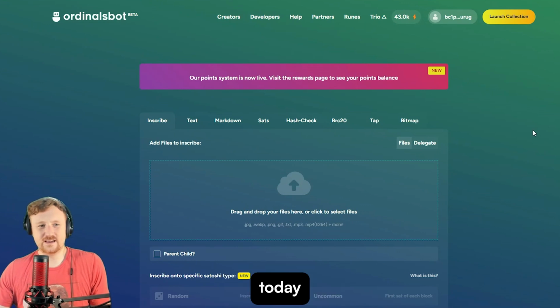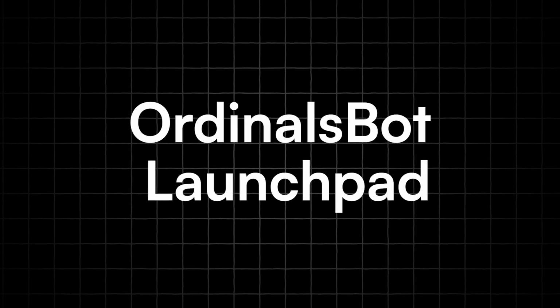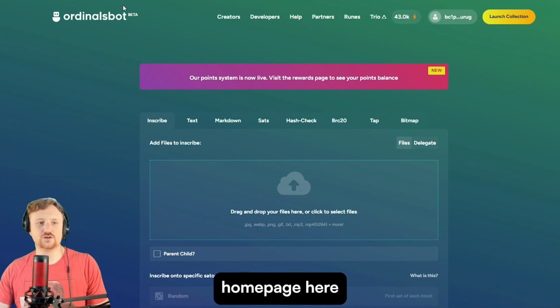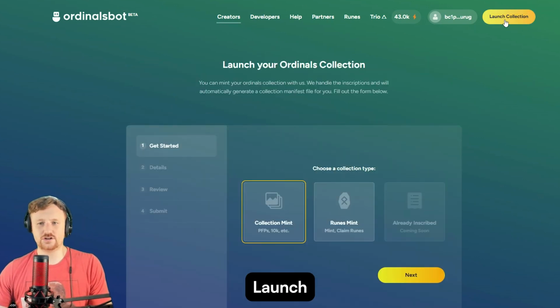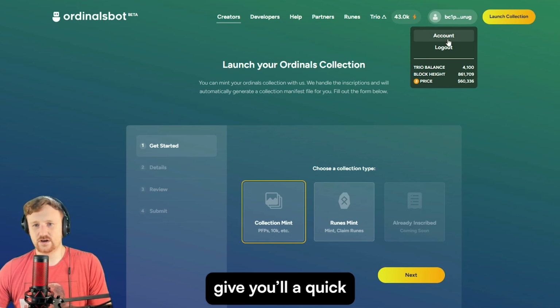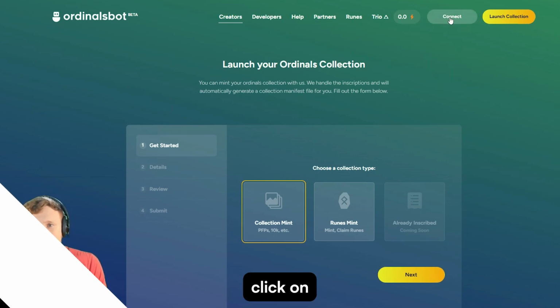What we're going to look at today is the Launchpad for Ordinals on OrdinalsBot, so let's go ahead and dive in. We're on the homepage here, OrdinalsBot.com. We're going to click on Launch Collection in the upper right-hand corner. You can see I've already got my wallet connected up above. I'll give y'all a quick look at what that looks like if you just click on Connect here.